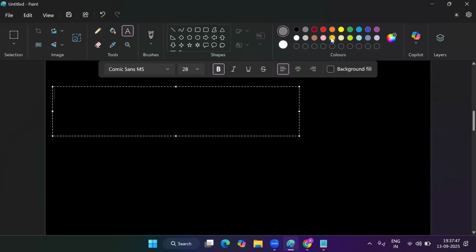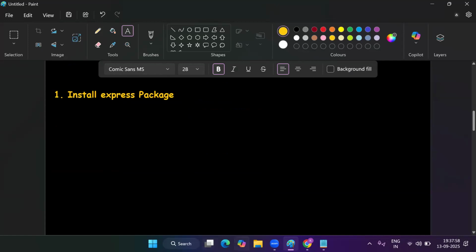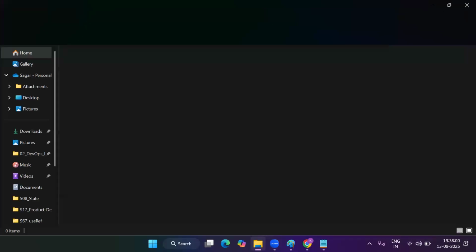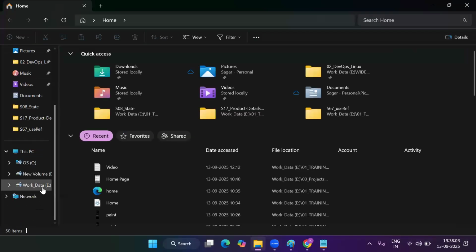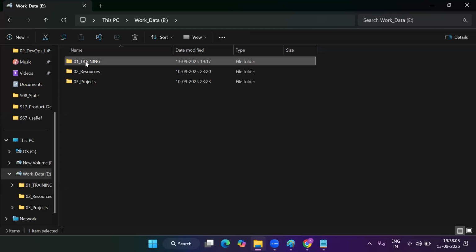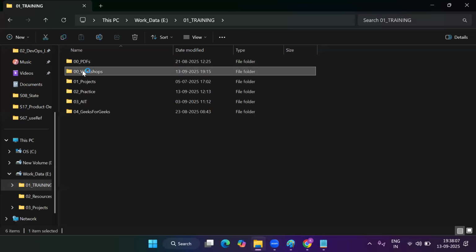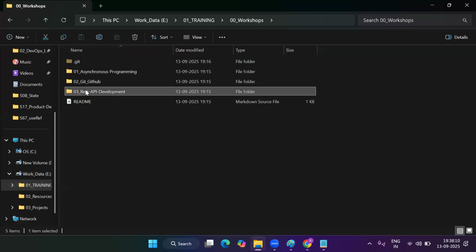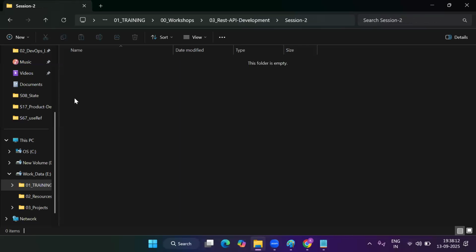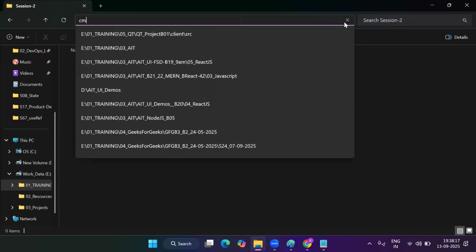So if you want to create API, what is the first step we have to do? First step is we have to install the Express package. So for that, we have to open our VS Code. So before opening VS Code, let's create one folder. So I think already I have created the folder. Let me just check. Yeah, so here I have one empty folder. There is nothing in this. So I will open this folder directly in our VS Code.